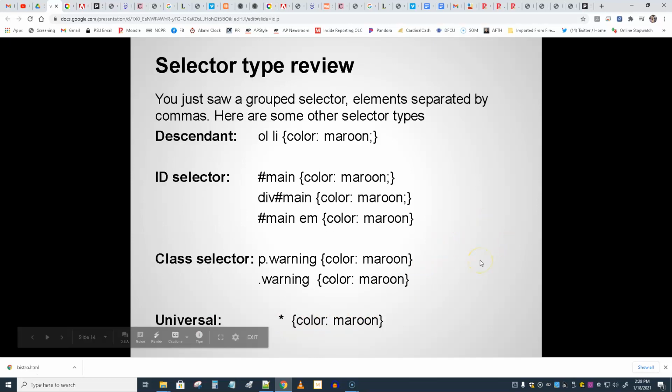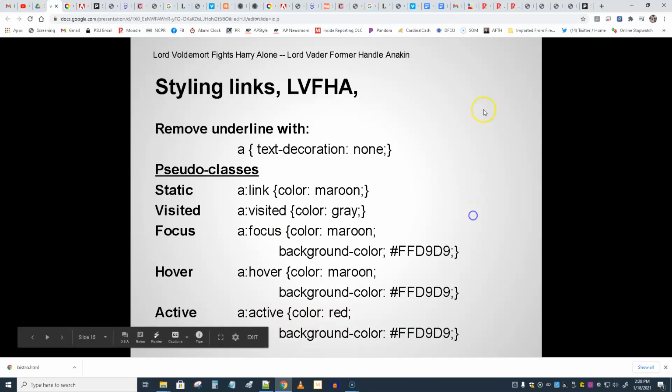Selector types, there's a lot about selector types in the color chapter. Descendant selectors you should have already seen. Remember, there's no comma. It means go to the OL and find the LIs within it. ID selectors, we can use them. You can use those as descendant selectors too with something else. Class selectors are dots. And the universal selector, which is an asterisk.